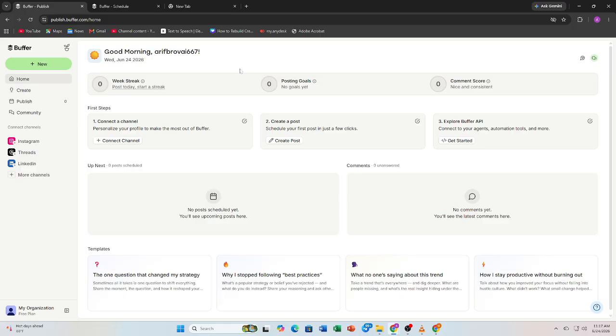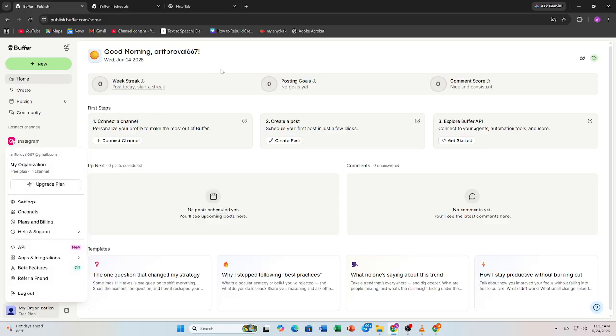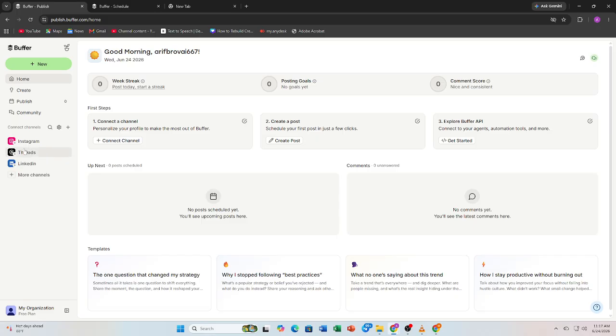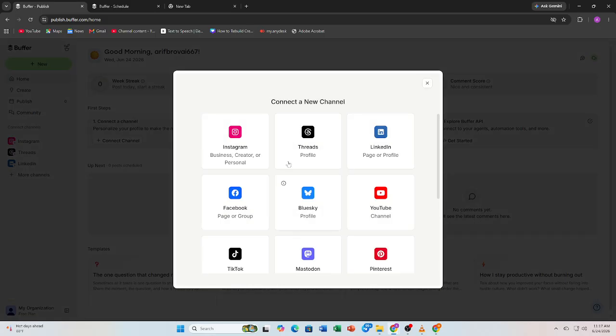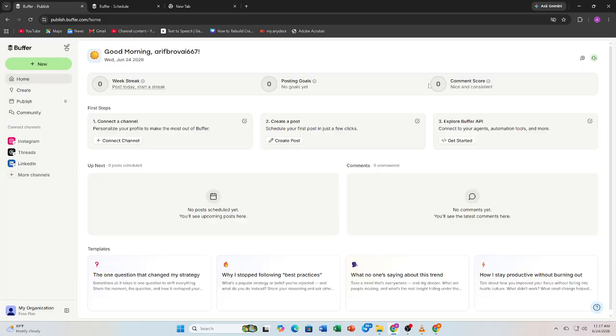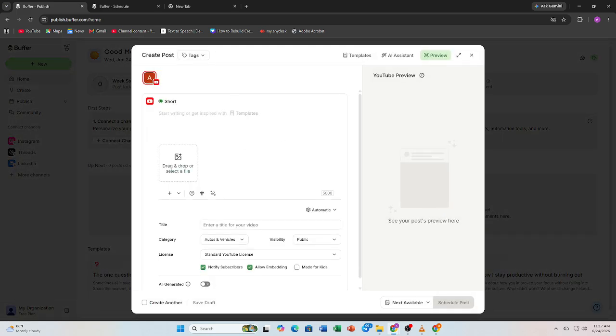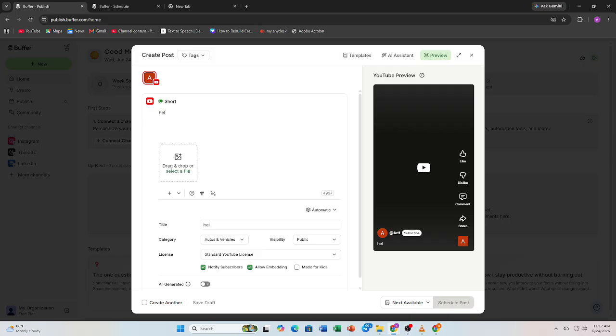First, open your web browser and log in to your Buffer account. Once you're on the dashboard, make sure you've already connected the social media account where you want to publish your posts. Next, click the Create Post button to start creating new content. You can type your caption, add hashtags, include links, and upload photos or videos depending on the platform you're using.